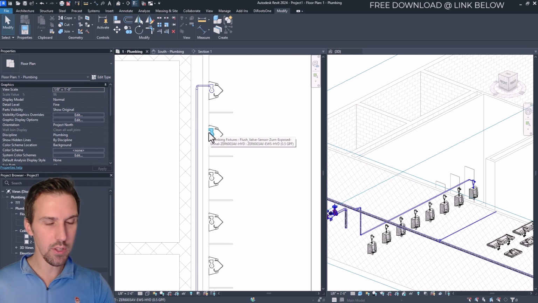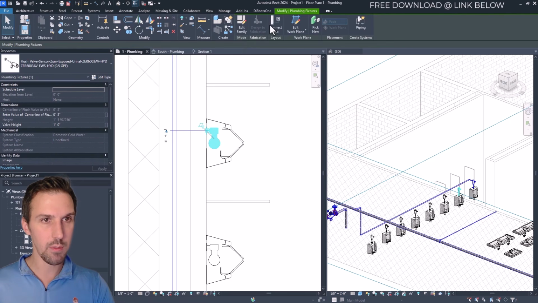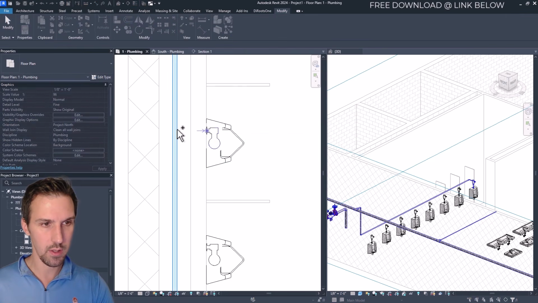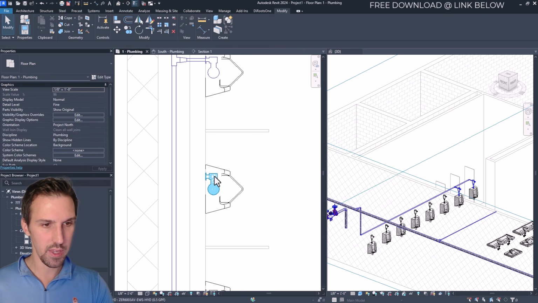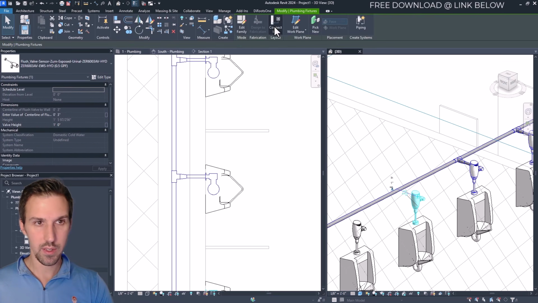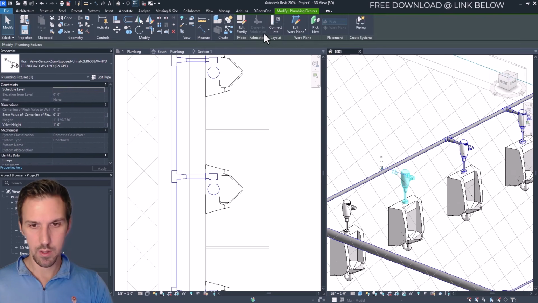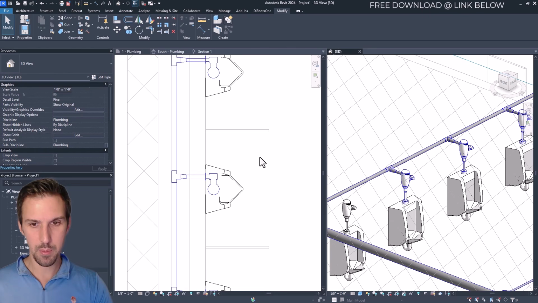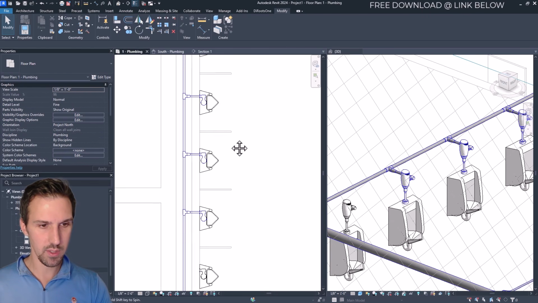So I'm going to go ahead and use the same techniques that I did before. I'm just going to use the Connect Into button and click my pipe, do it again, Connect Into, click my pipe. It's just very fast. I could do it in 3D, Connect Into, click my pipe, Connect Into, click my pipe. We'll do it the old-fashioned way a couple times.